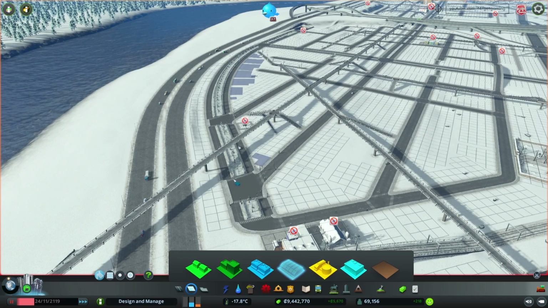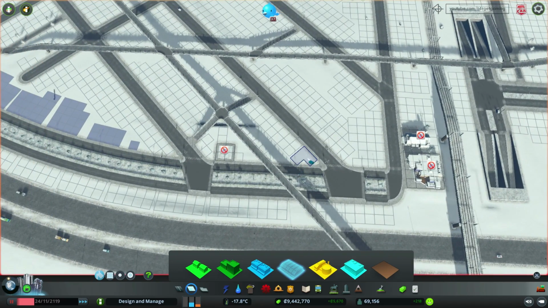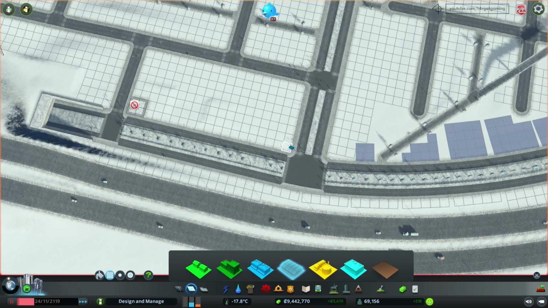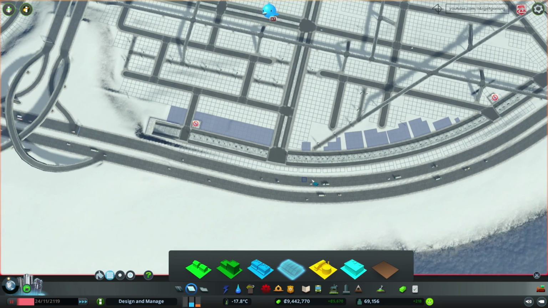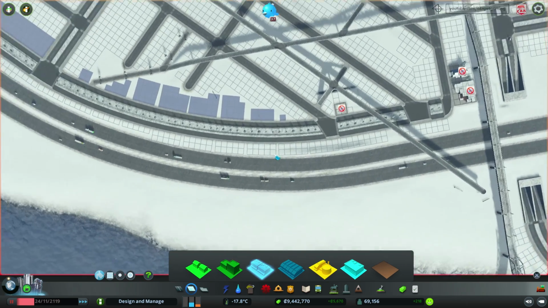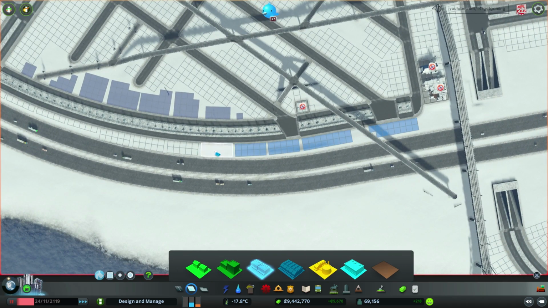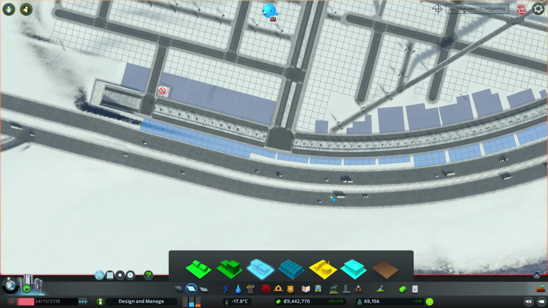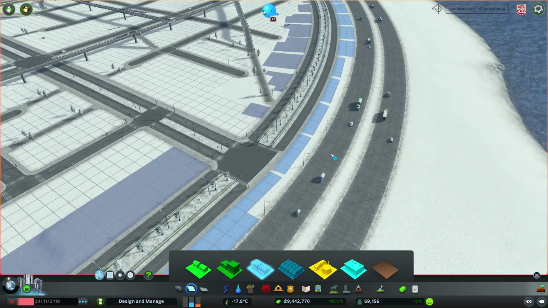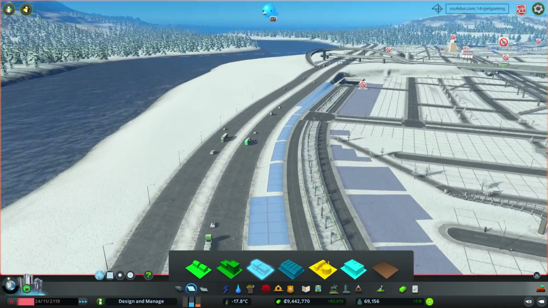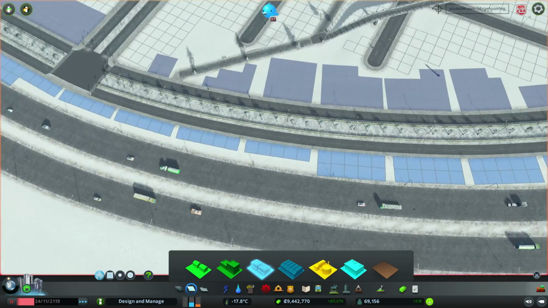So let me see. No, I don't want commercial over here. I want commercial here, and I also want commercial all the way over here in this area. So there we go. And I think I'm also going to place some low density commercial all along the avenue, between the avenue of course and also the highway. I'm not sure about these 1 block wide stores, but we'll see how they look.